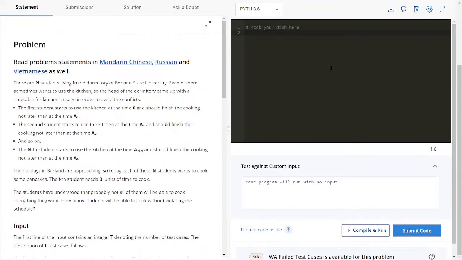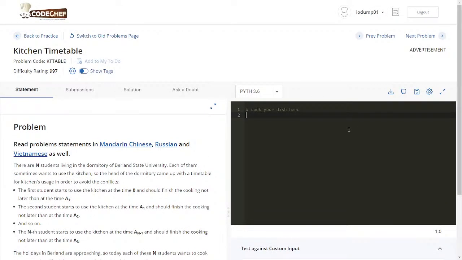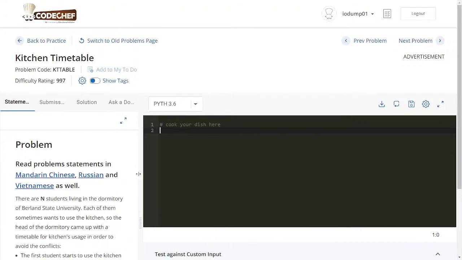So are you clear with the approach, or is there something you are facing difficulties with? If there isn't any difficulty, then we can directly code.